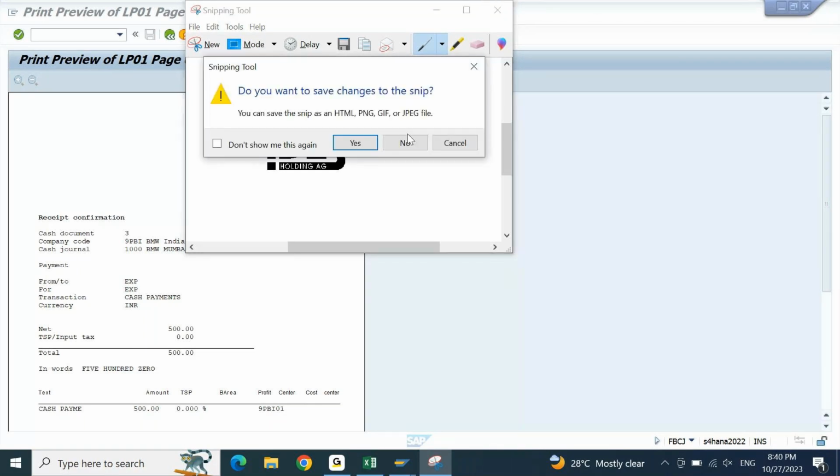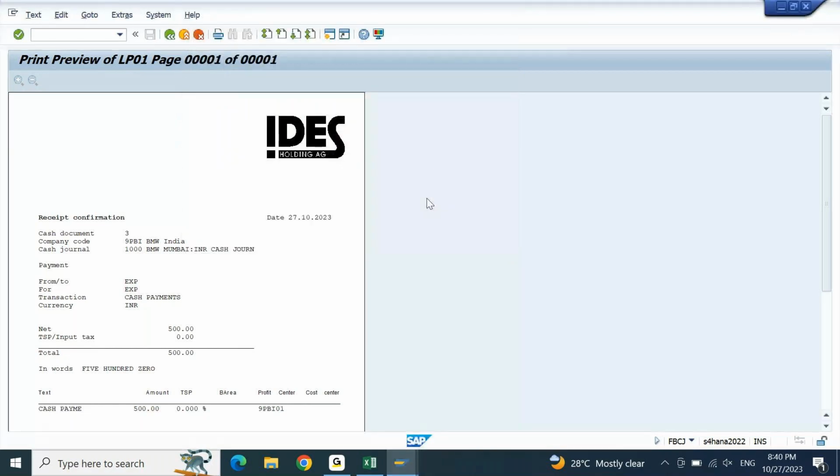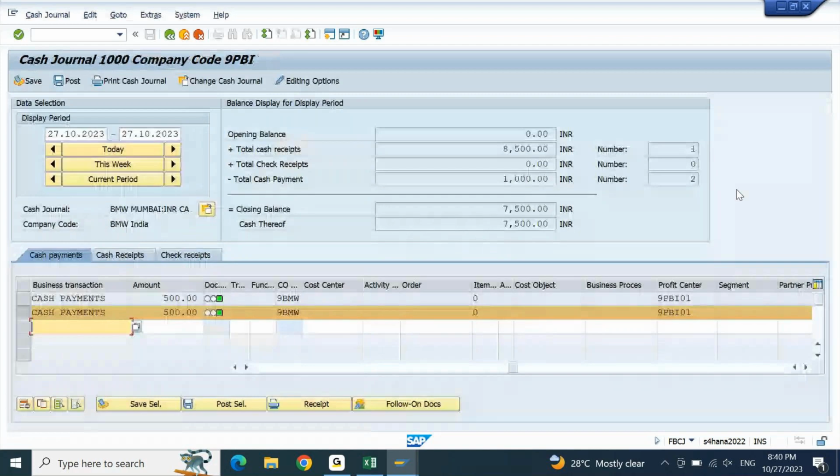The moment you give it to the technical person, the ABAPer will tell you, no, I need the original logo, because when you put it, the pixels will get enlarged. It will not be printed properly when you take a printout on paper. Okay, so this is about your cash journal printout. In short, this is the overall business process related to cash journal.